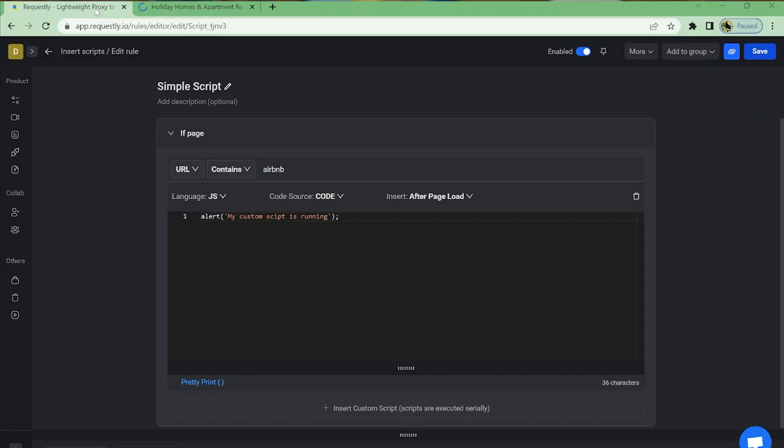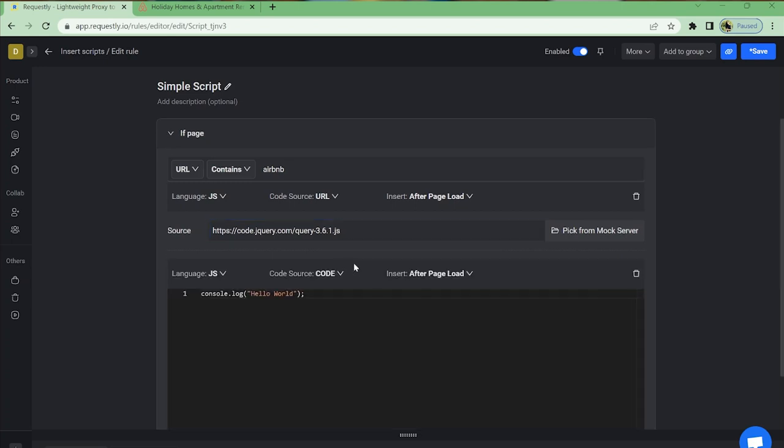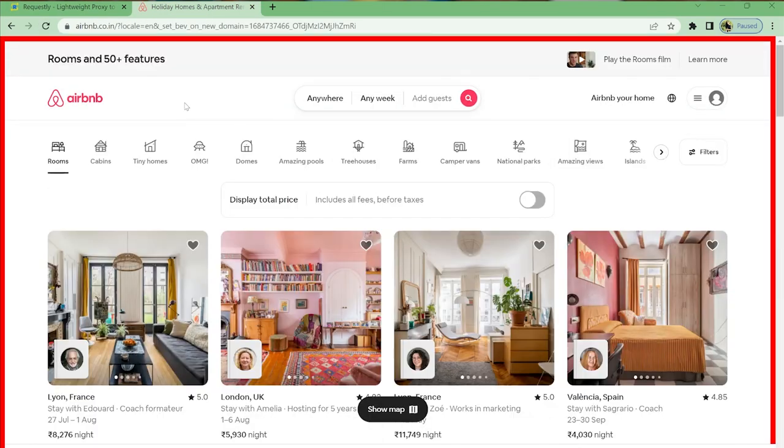Here, we can also combine multiple scripts and execute them in a sequence. For example, we can load jQuery and perform DOM manipulations using jQuery on a site. To do this, first I will enter jQuery URL. And then I will use it to perform DOM manipulation based on jQuery. To illustrate this better, here I am using jQuery to put a border around Airbnb's webpage. Now when I refresh the page, the border is visible.